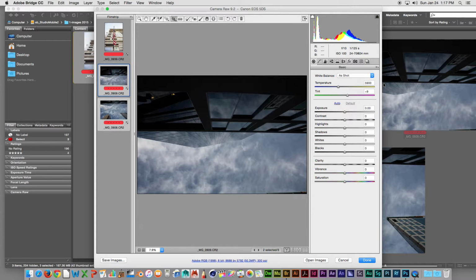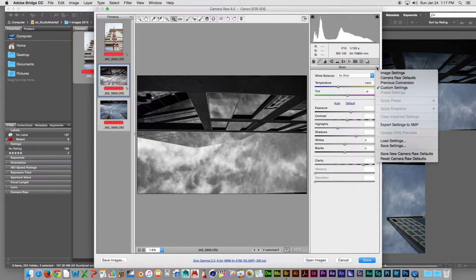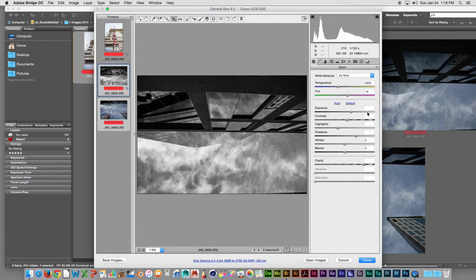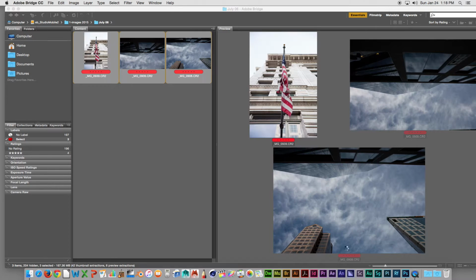And if I go to previous conversion, we'll go back to your original. You can always go back to your previous conversion. You see that? So that's the other great thing about this, is that you can use this as a way to process a file, but you always can go back to your original. So if I hit done.